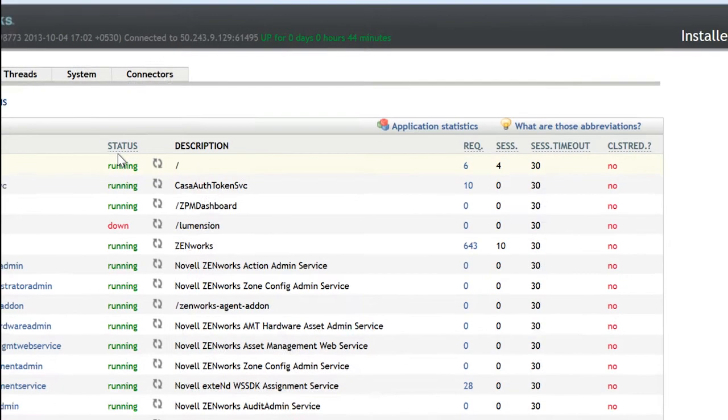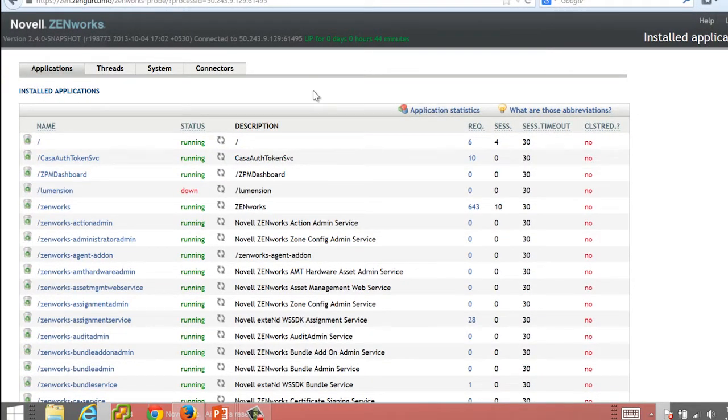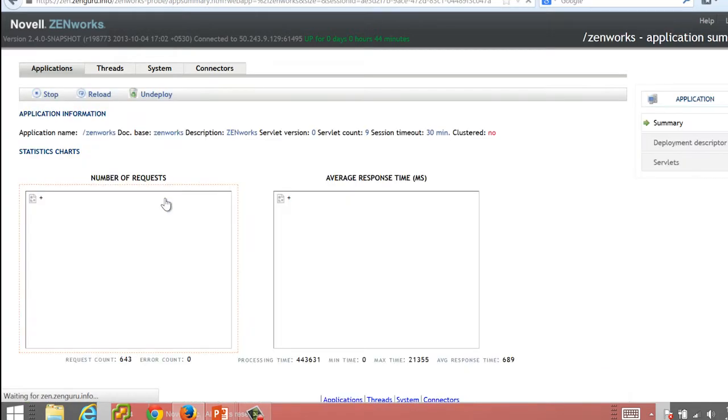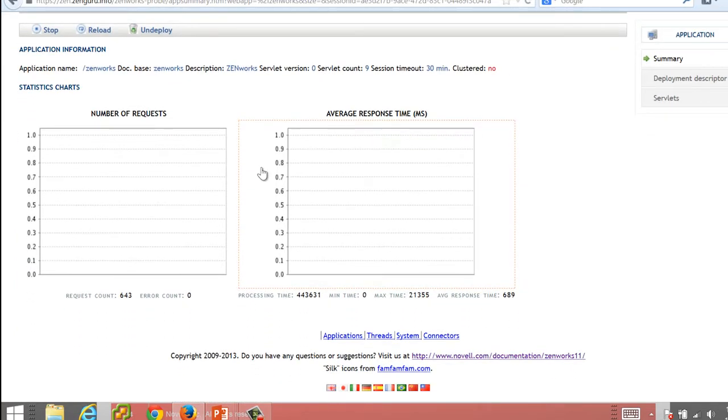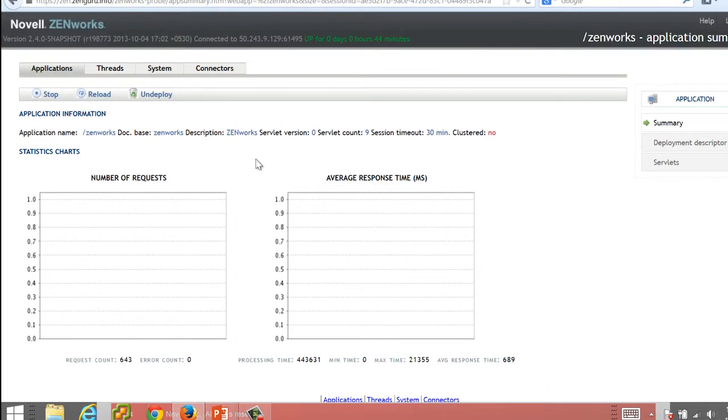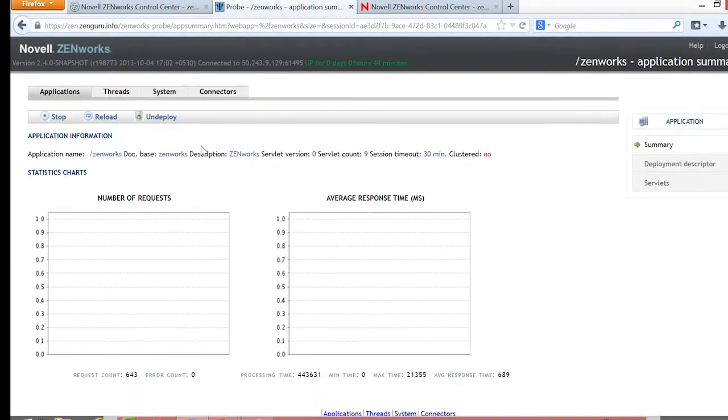If you were to click on the ZENworks server, it then takes you to a probe utility that can show you additional information about what's happening in the system. So you see each of the servlets running on the Tomcat server. You can click in there and you can actually see some interesting things related to the number of requests coming in for this, and the average response time. So if you pay attention and look at that, this data is all live.